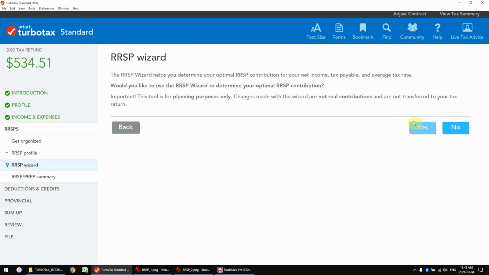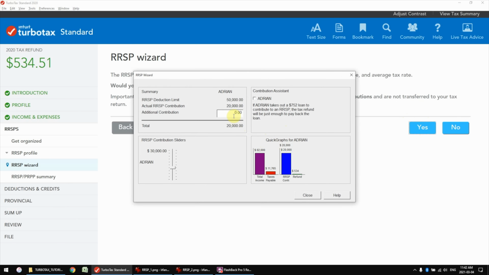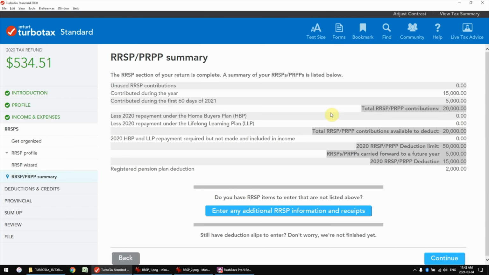The RRSP Wizard is a cool tool you can use to help plan out how much money you should contribute each year to your RRSP. You just play around with the numbers and you can see its effect on your tax refund. Okay, here's the RRSP summary.